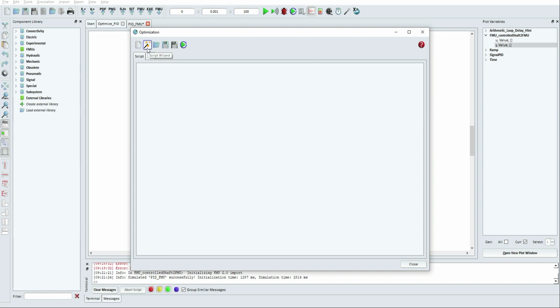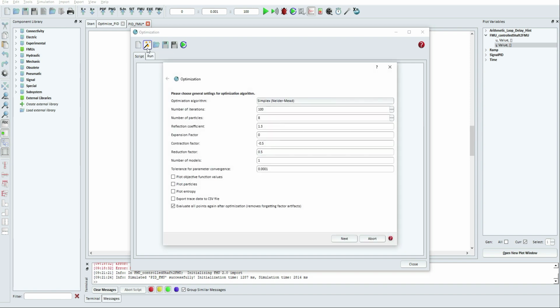We click on the script wizard and we leave the options as they are, because for the moment I just want to show how to use it. However, there are many optimization algorithms. You can test them and try to find the theory behind them. So we leave things as they are.